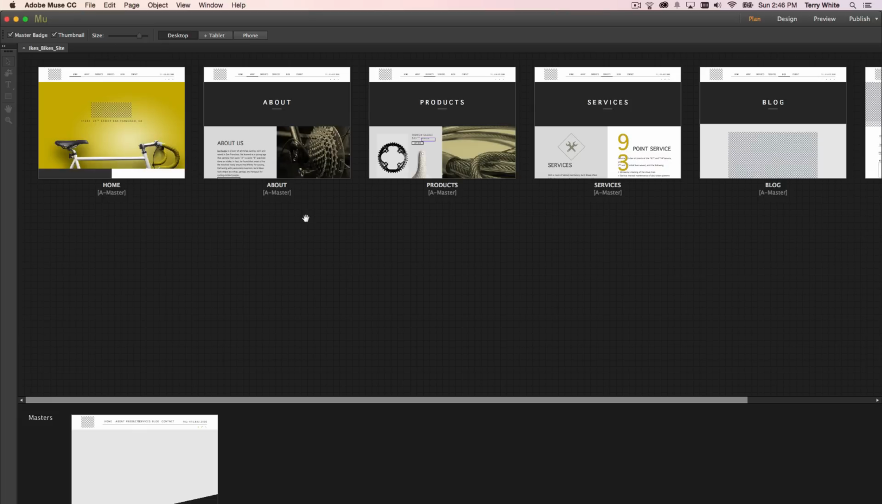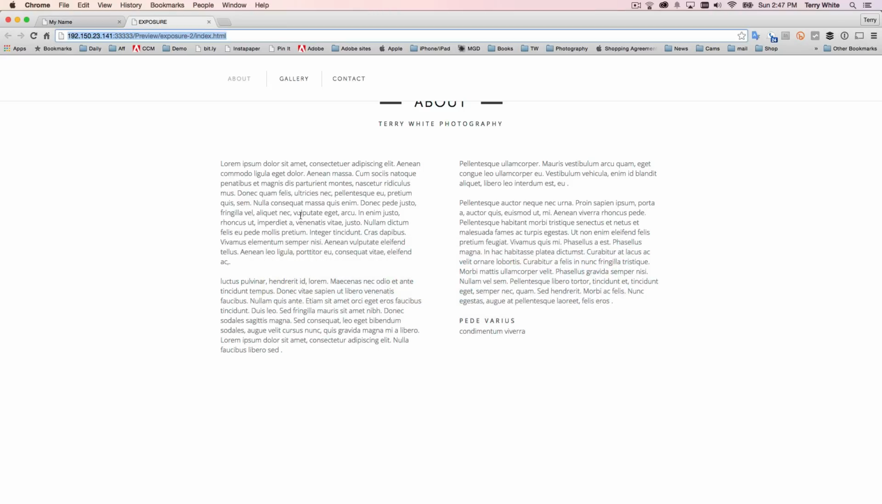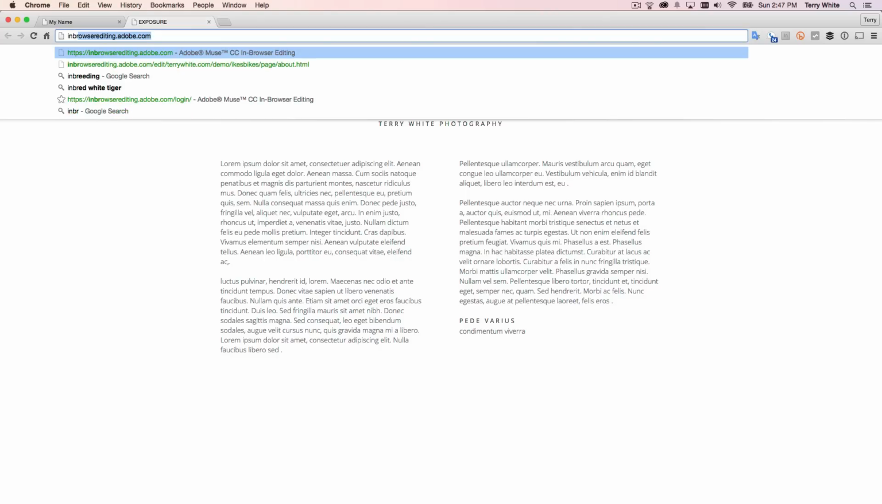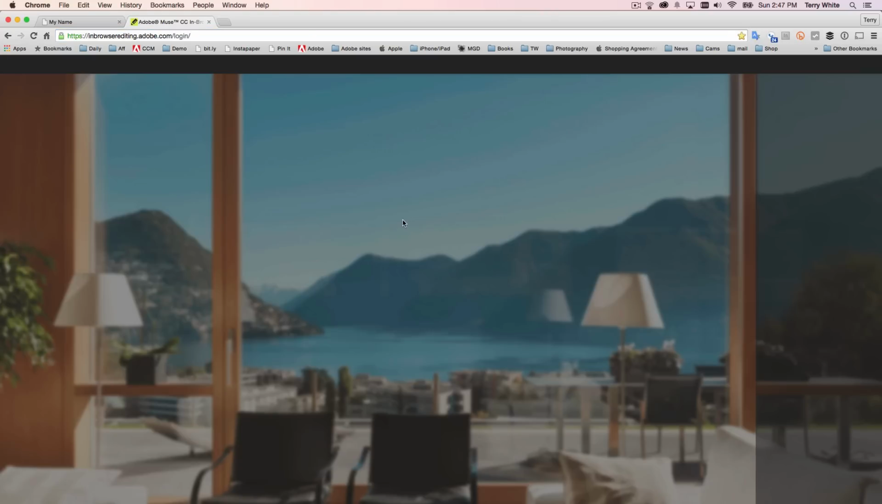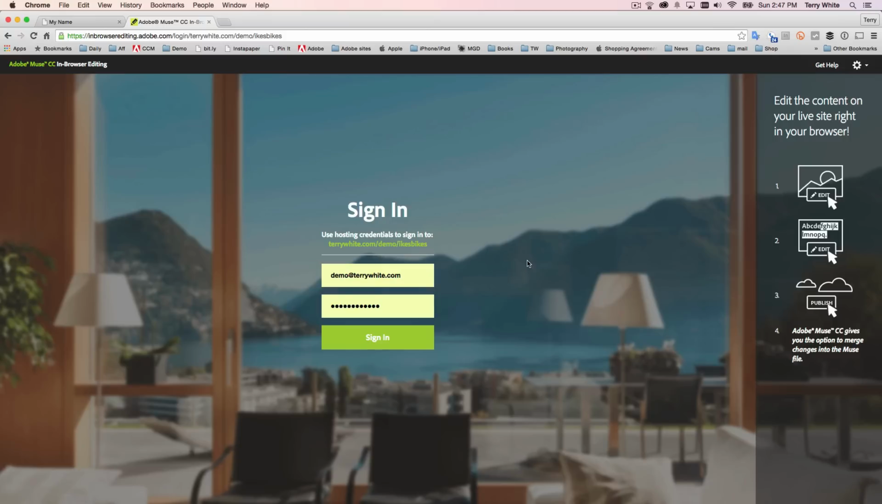All right, now that I've done that, I want the client to be able to go in and make changes. So I would simply have the client go to inbrowserediting.adobe.com. And once they're there, they would simply put in the URL to their site. So if they have their own domain, which I do, terrywhite.com, and we're going to call this one demo, Ike's Bikes. Once there, it will prompt them to put in their username and password. So this would be their FTP username and password that you assigned to them, or the one you're using.